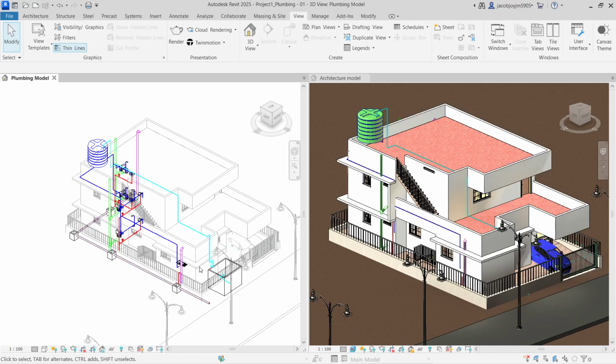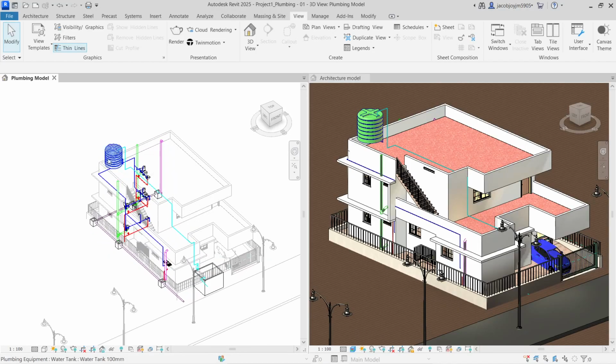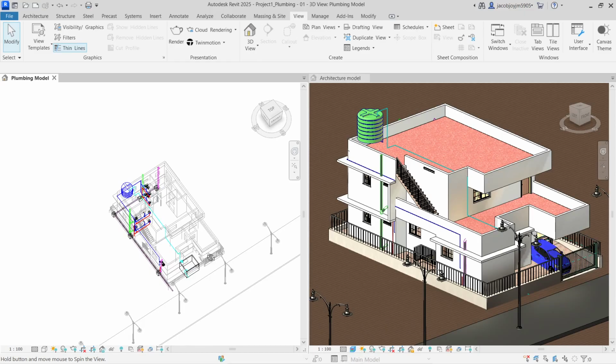So today we are focusing on plumbing. I'm going to show you how this works. So for this building, we are expecting the water supply and drainage outlet. First the water should come inside. So this is a street.